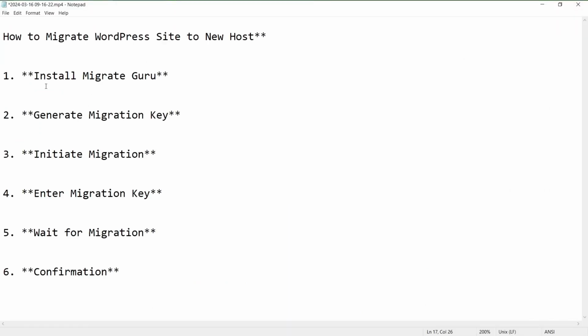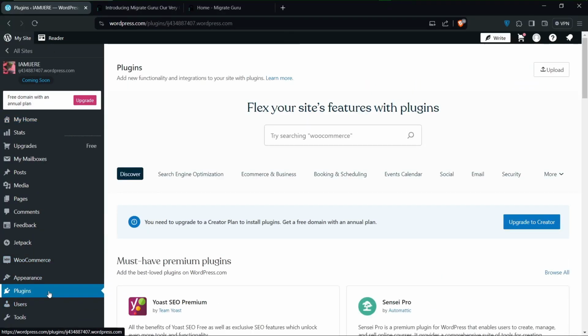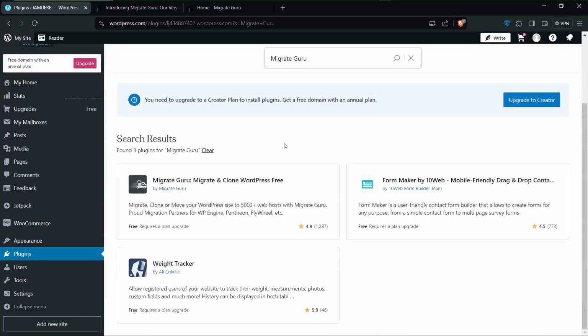Now the first step is to of course install Migrate Guru. So you would need to go to your WordPress dashboard on both sites, the destination site and of course the source site, and you would need to add Migrate Guru to your plugins and of course install and activate the plugin.